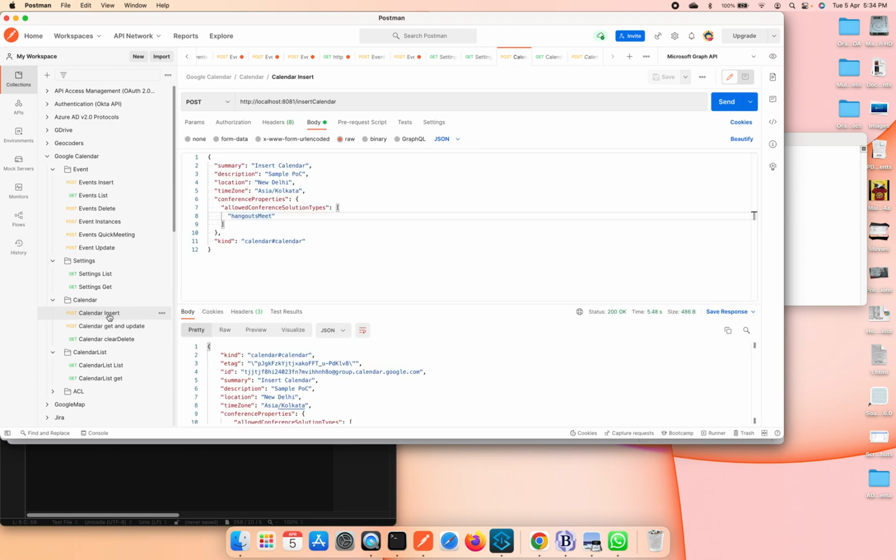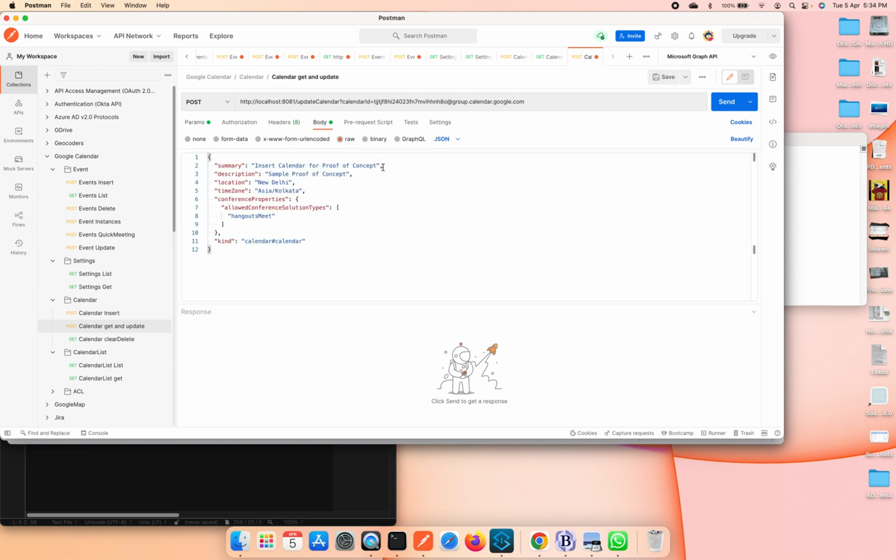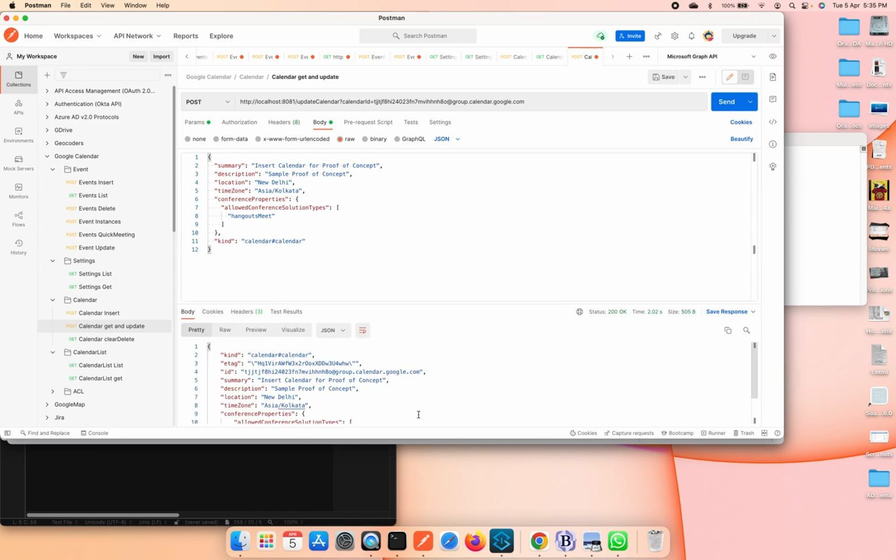So what I will do, I have just inserted one calendar, so I will copy paste this ID. I will go over here and replace this entry. I will check the body once. I am going to change the summary, description, and the rest of the things will remain the same. So let's hit the send button. I got the response back. Let me show you what was the previous entry. Insert calendar, and this time summary and description are being changed. Sample proof of concept, earlier it was sample POC.